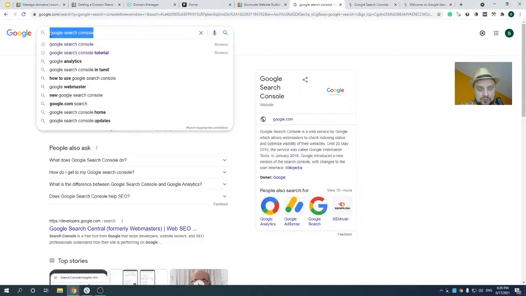So if you are concerned about your website visibility in Google search, this is a must-have instrument in your toolkit. And by the way, a unique domain name also makes your website easier to find via Google search.